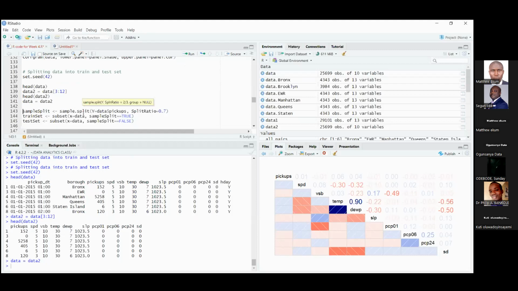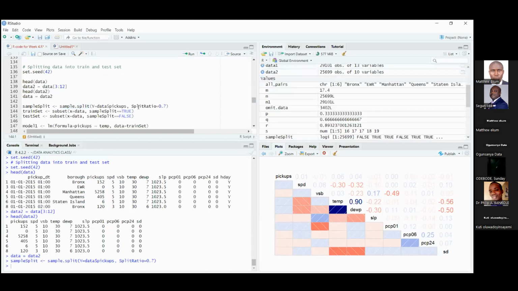Now, sample split. The keyword here is sample.split, which splits this data into 2 in the ratio 0.7. Once you put 0.7, the system knows that the other part is 0.3. So if I run this, it's giving me 2 sets of values. One is true and the other one is false. Let me quickly do something.